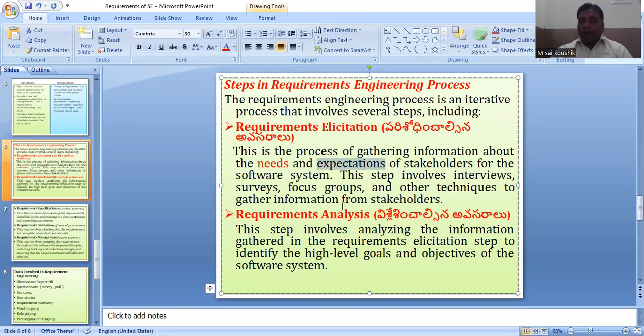But I'm writing here, first you examine the process of gathering information about the needs and expectations of stakeholders for the software system. This step involves interviews, surveys, focus groups, and other techniques to gather information from stakeholders. We have to gather various feedback like interviews, surveys, focus groups, etc.